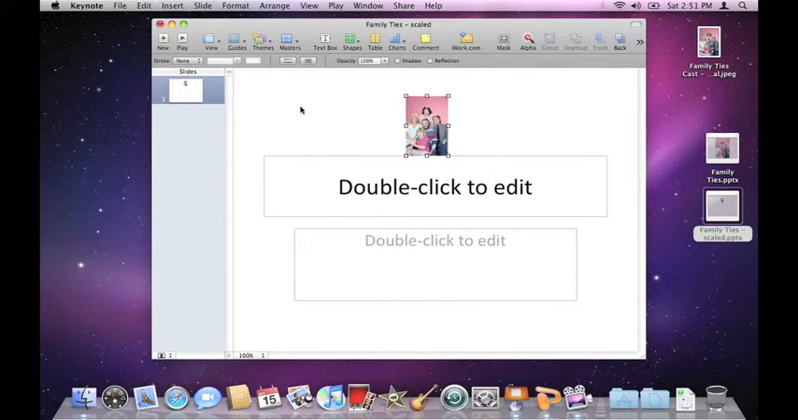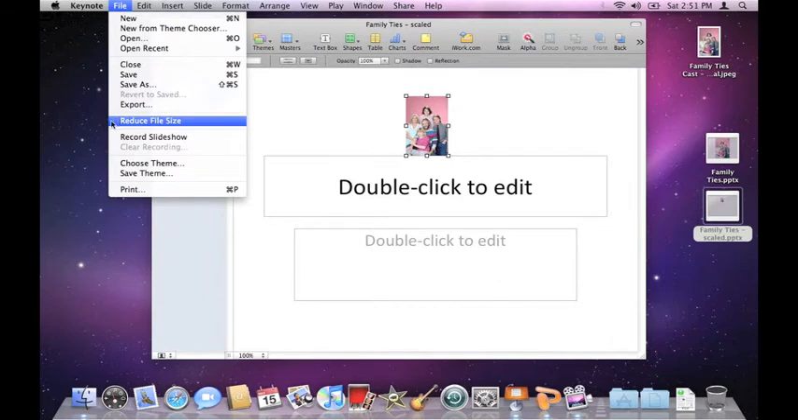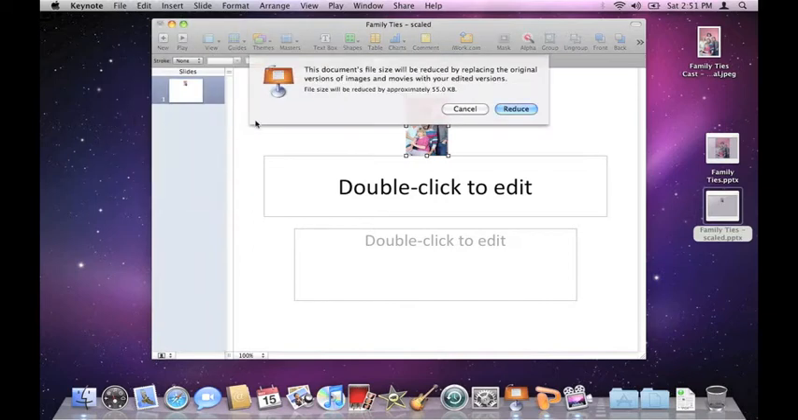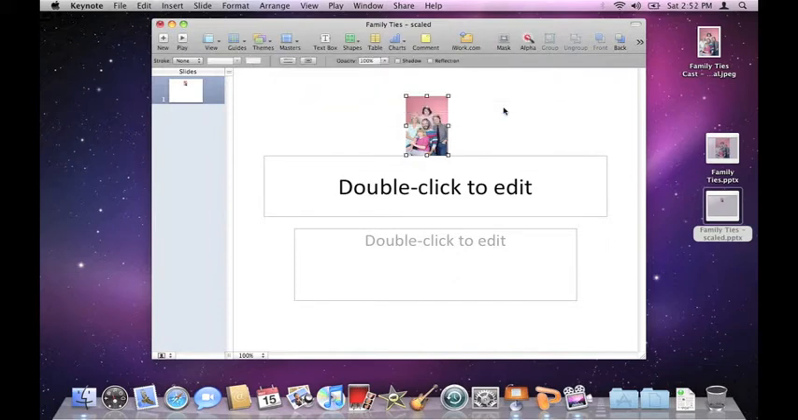And what we're going to do is go up to the top left there under the File menu, and you'll see the Reduce File Size command. Select that, and it will resample the image at the lower resolution. A warning comes up to let you know about how much space you're going to save, and whether you can proceed or if you accidentally did and want to cancel. That's all there is to it.